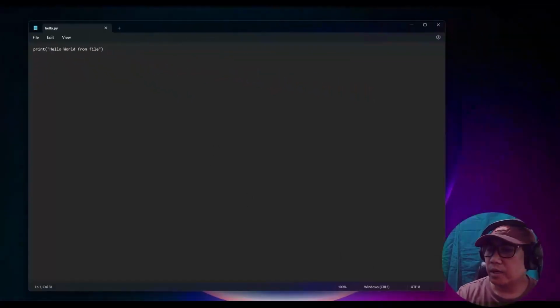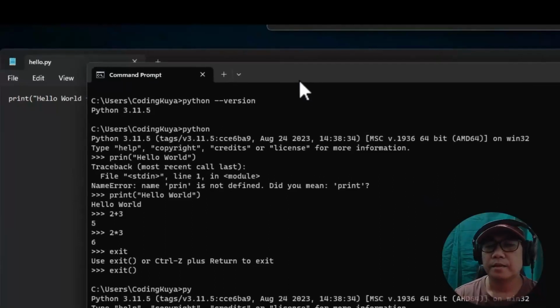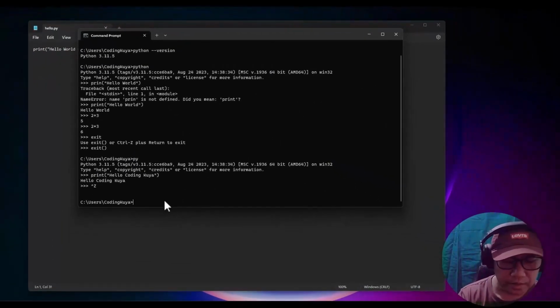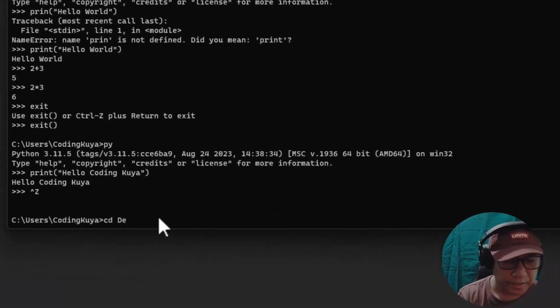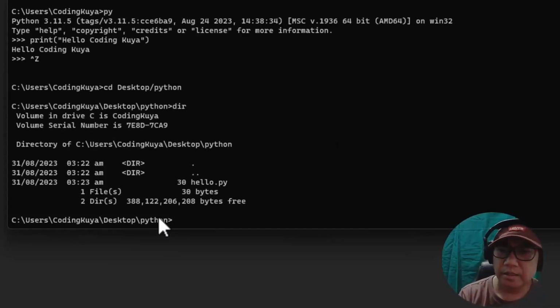So, go back to your terminal or to your command prompt, and then let's go to this folder. The next thing is, I will change directories, cd desktop. I will go to my desktop, press tab, Python, right? Because that's our folder that we created. Okay, we are here. Now, if I want to check what is the content of that folder, I will just type dir, and then here we go. We have hello.py.